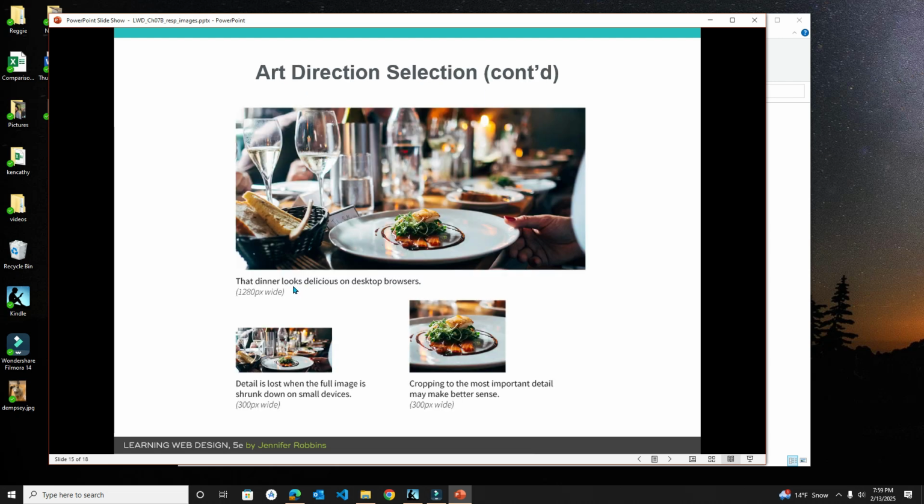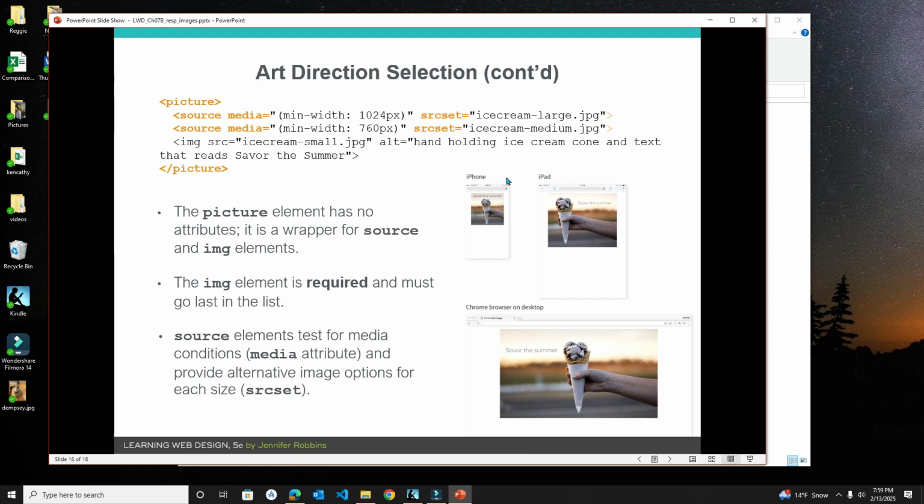In this example, you can see where the picture looks good on a desktop browser, but if we display it on a mobile device, you hardly know what you're looking at, when the focus of it was the dish right here. So we might want to provide a cropped version of the picture when it's on a smaller device. This scenario is known as art direction-based selection, and you can accomplish this with the picture element.